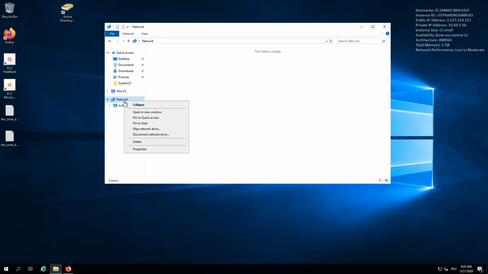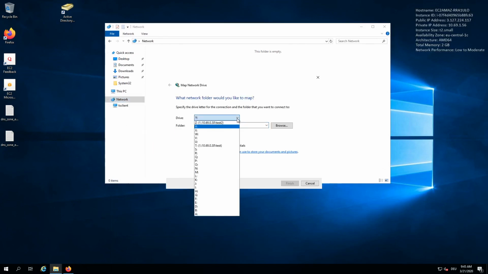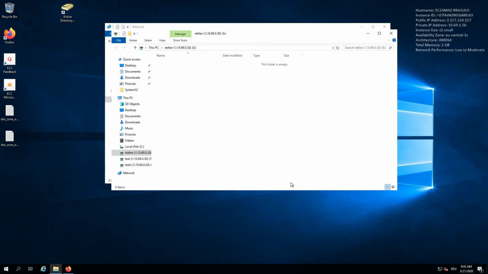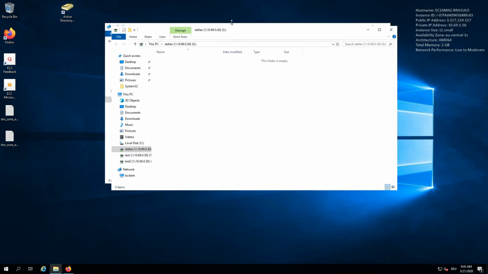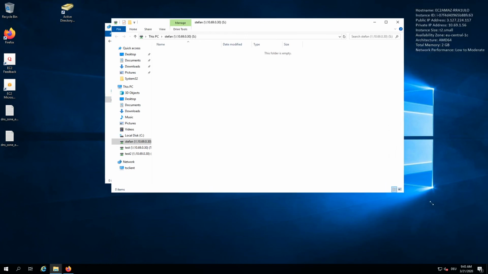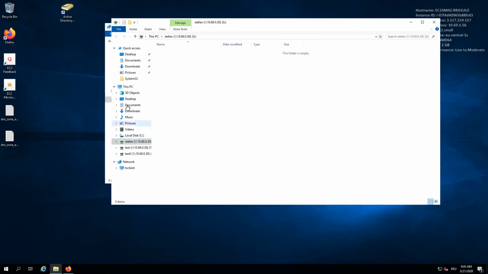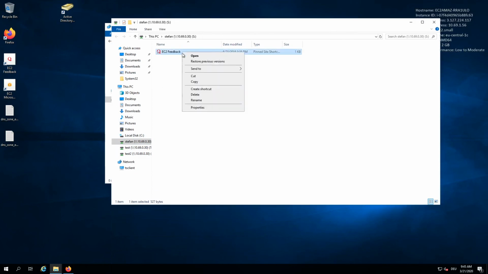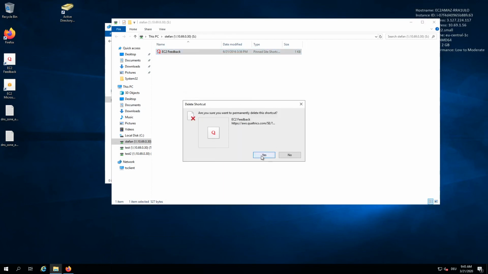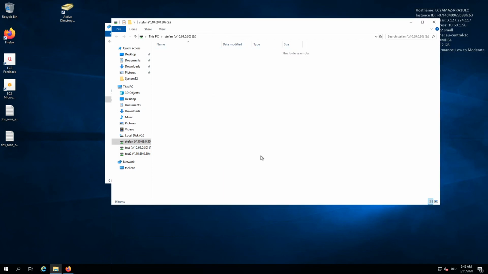So go to Network, Map Network Drive, pick and choose a drive letter, and then mount the share. You could pick and choose one of the cluster addresses or a DNS name, whatever. Say finish, and here we go. Here's now the share that we have just created, mounted to a Windows drive, and we have given it the permissions to read, write, so that we can even delete files here. You can see that works perfectly.